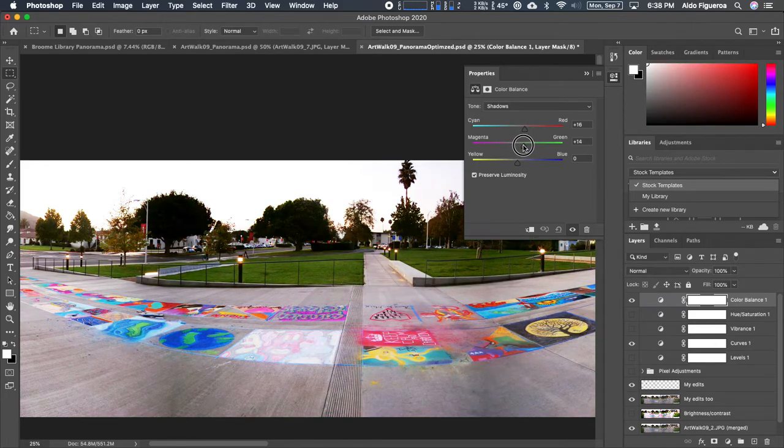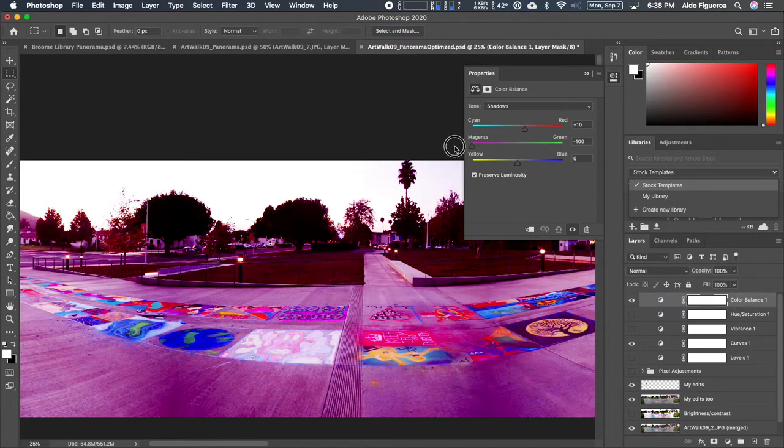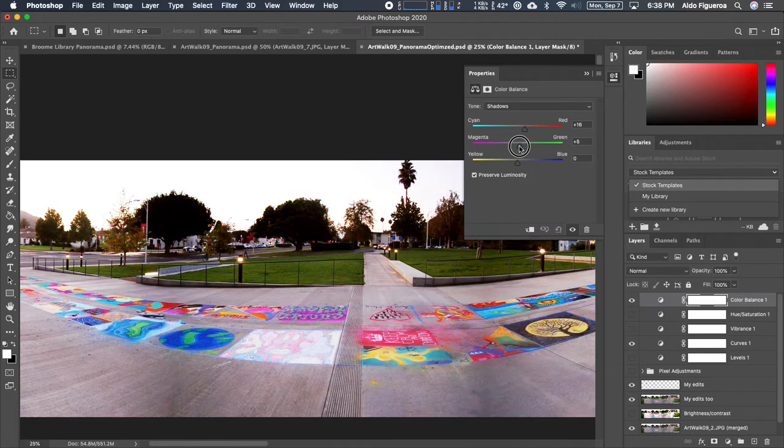So right here we have greens and magenta. So let's see, I'm not doing anything too drastic. I'm not pushing it all the way to green and all the way to magenta. I'm just pushing these a little bit. So I'm going to push this a little bit more towards magenta than towards green. And then for yellow and blue, I definitely want to increase the yellow within this image.